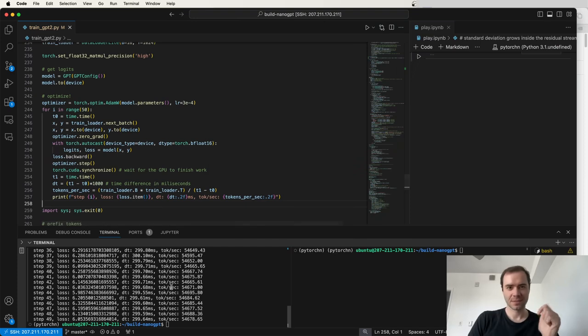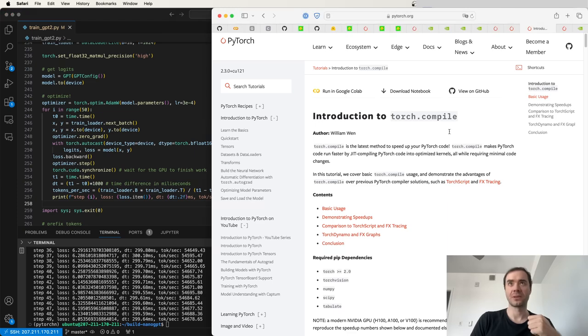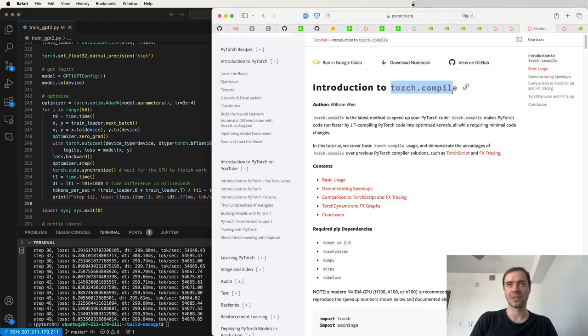Okay, so as we can see, we are currently at about 300 milliseconds per iteration, and we're now going to reach for some really heavy weapons in the PyTorch arsenal, and in particular, we're going to introduce torch.compile. So torch.compile is really quite incredible infrastructure from the PyTorch team, and it's basically a compiler for neural networks. It's almost like GCC for C and C++ code. This is just the GCC of neural nets.